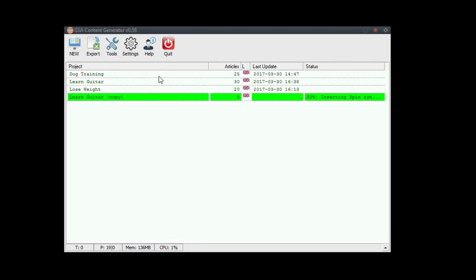And that is about it. That's the new GSA content generator. Like I said, definitely check out the forum and share your ideas and what can be improved.